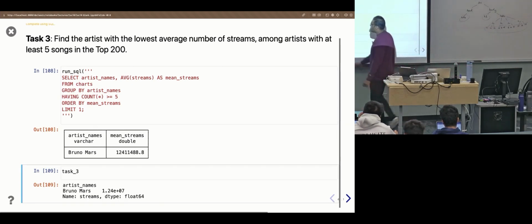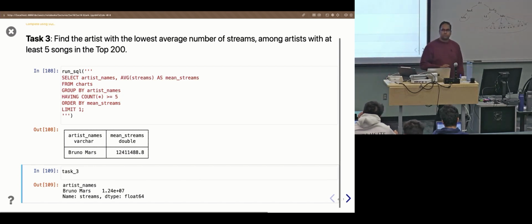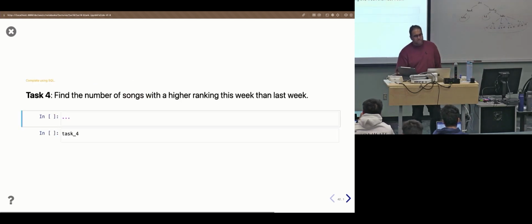Remember, E plus 07 is just times 10 to the power of 7. Times 10 million. Okay, so do we agree that SQL is doing the same thing that we were able to do before? The way you write the code is weird, but conceptually it does the same thing.